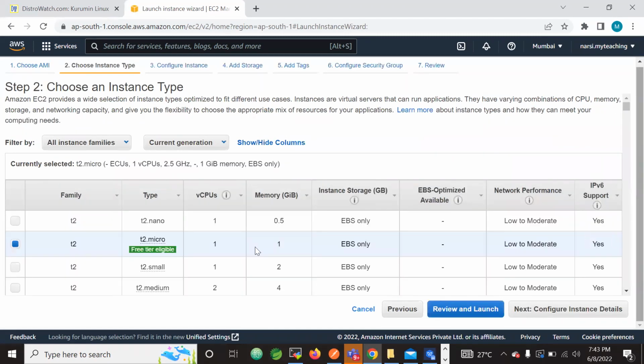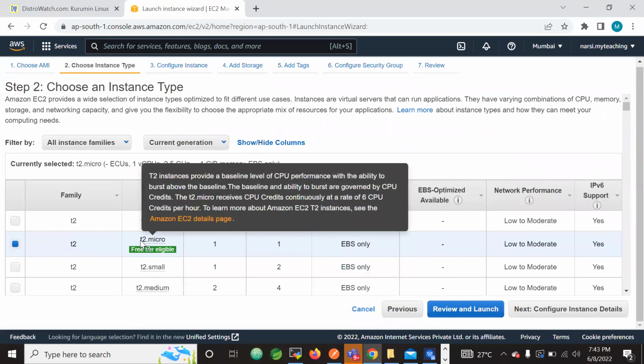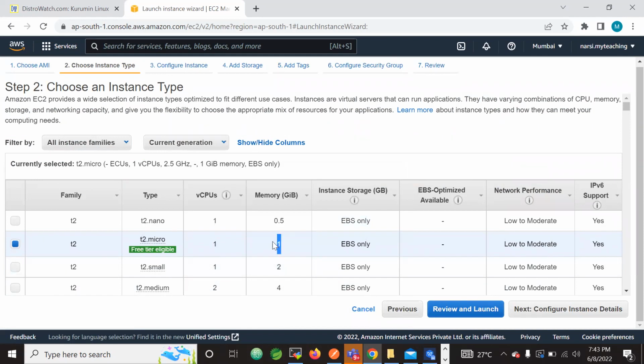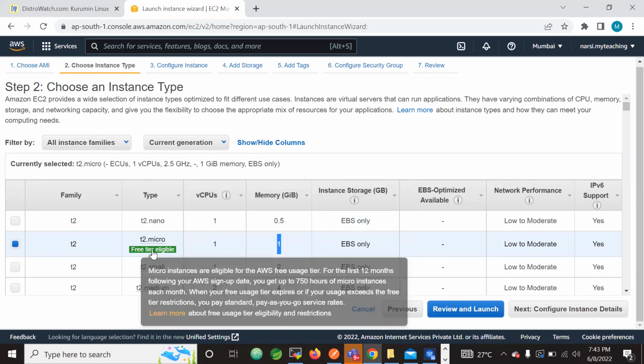Now see, once I select, it is asking, this is your free. If you take this t2.micro, you will get 1 CPU and 1 GB memory, which is free, meaning 750 hours per month is free for you. It is showing micro instances are eligible for the AWS free usage tier. For the first 12 months following your AWS sign up date, you get up to 750 hours of micro instances each month. Every month, 750 hours is free for you, like that till the first 12 months, he said.